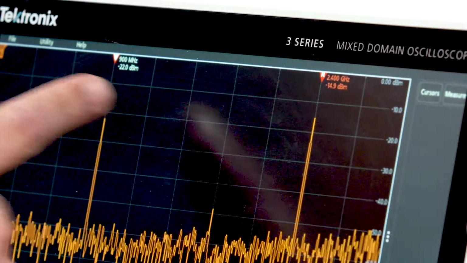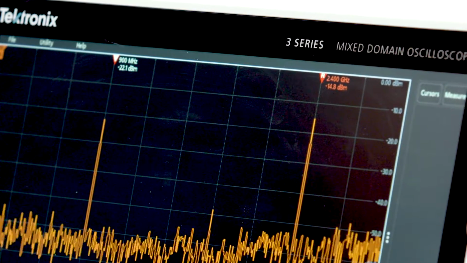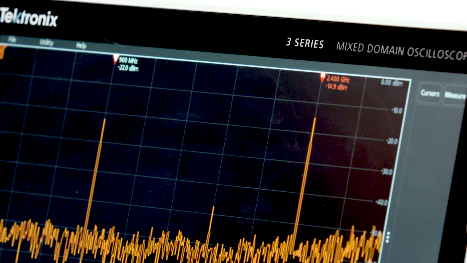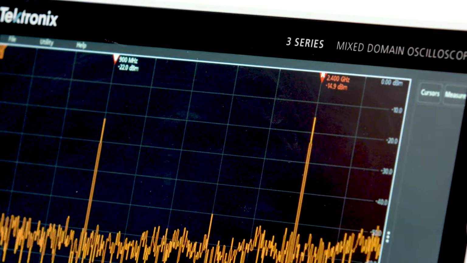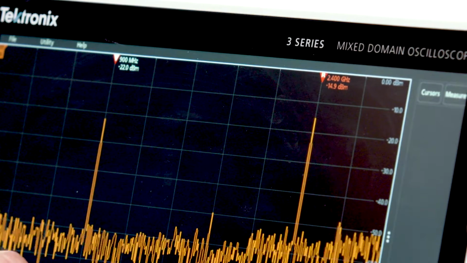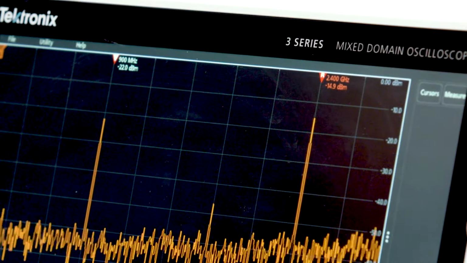These automated peak markers make it very handy to see quickly what's going on in the spectrum by telling me the frequency and amplitude of the highest amplitude peaks in the display. And in fact, we can occasionally see a harmonic appearing at 1.8 gigahertz in our display.